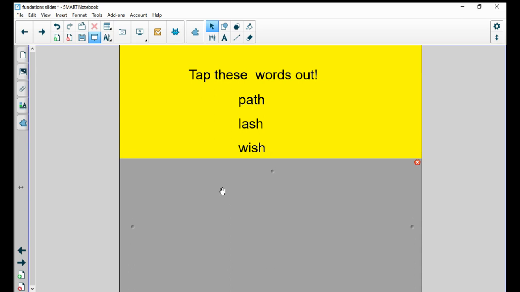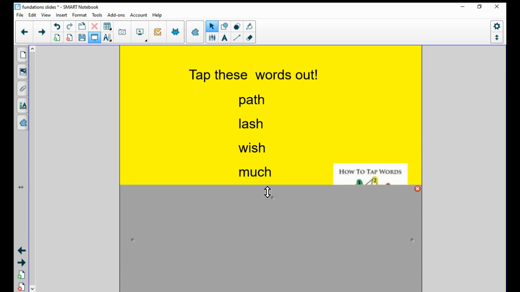Make sure your fingers are up and you are tapping these with me. Here we go. Wish. Nice job. Look down here. Much. What digraph do you hear in that word? Very good, I hear that CH, ch as in chin.